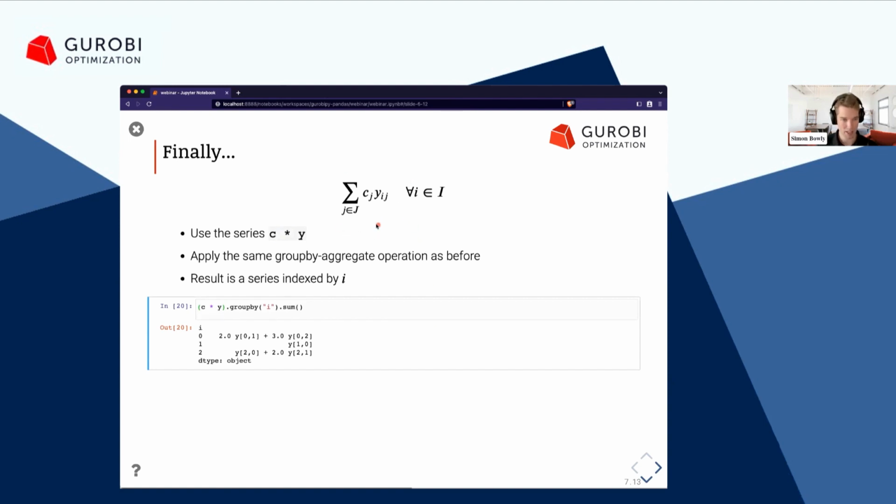And finally, I think we've reached an interesting example here that will build a more complex object. So if I take this series I previously constructed, Cj times Yij, a natural thing to do would be to then partition this over the index I and sum over all my j indexes. And this is applying the same group by and aggregate operation as I did in the case where I only had Yij here. I should get back a series indexed by I, where each entry in the series represents this mathematical expression.